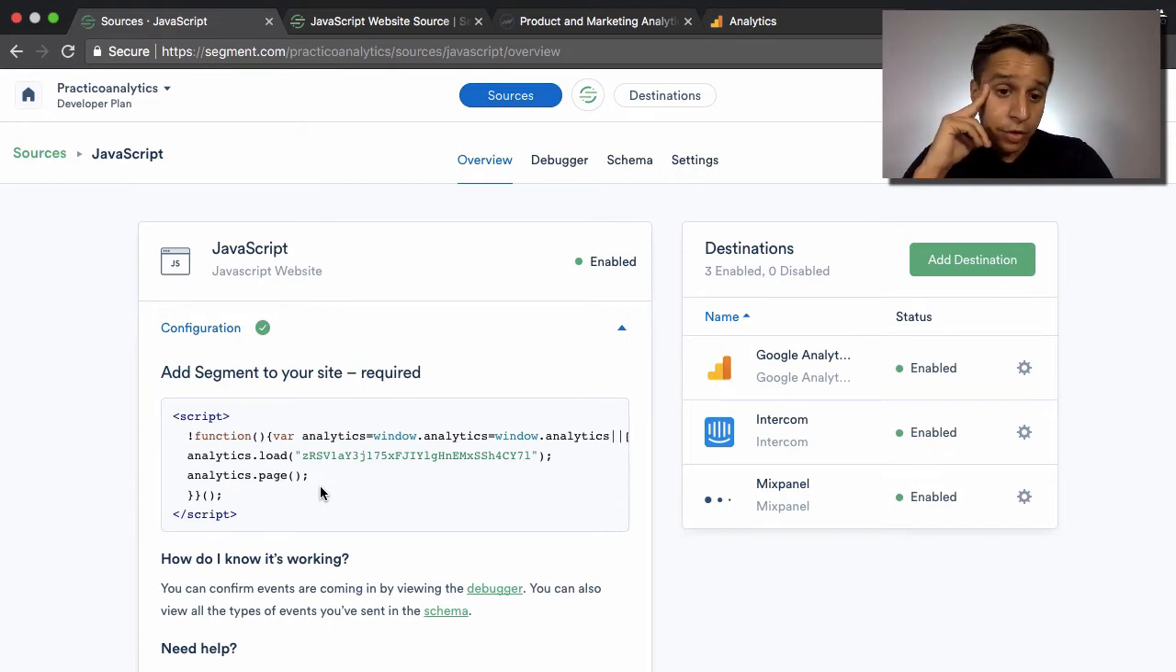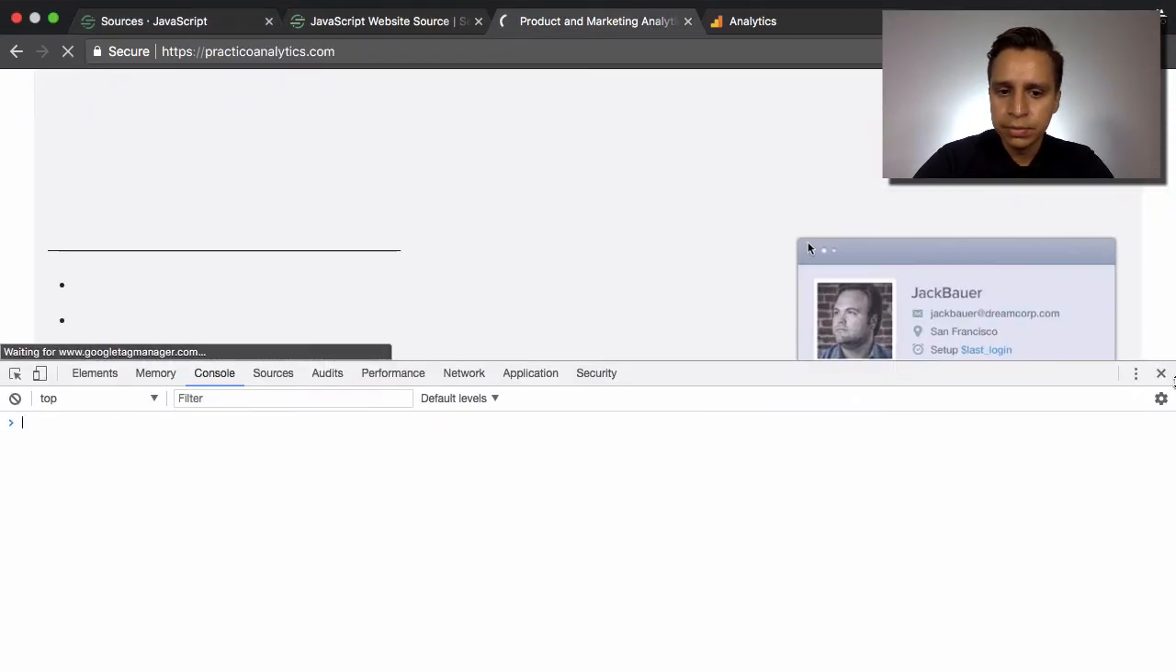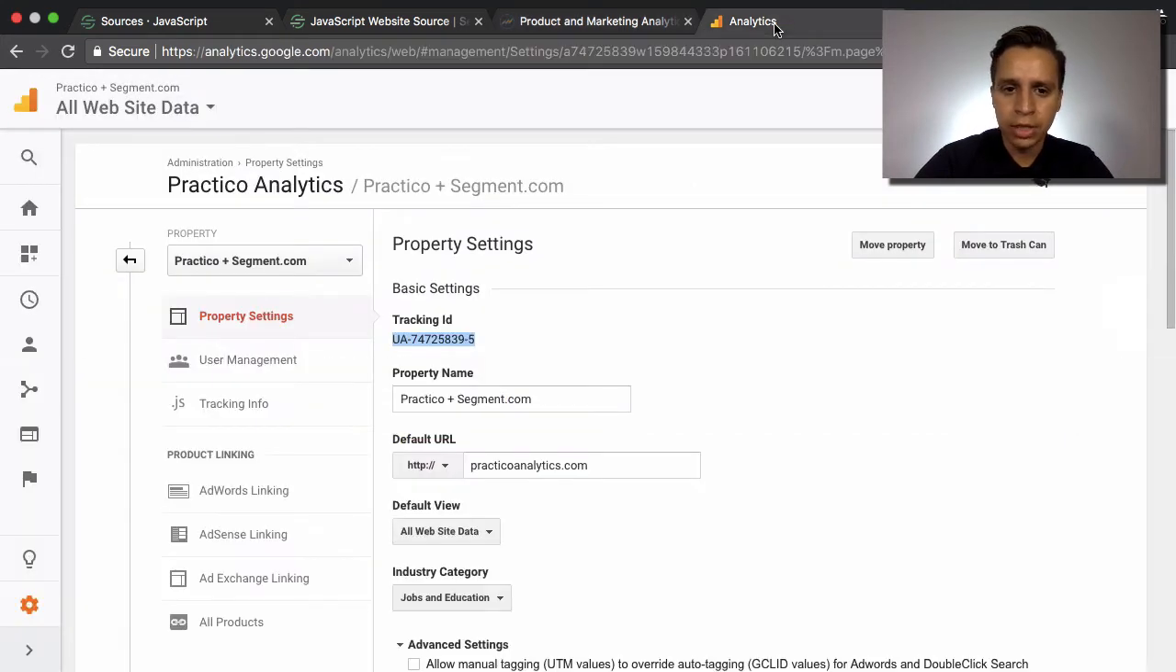And in that snippet, we have two things. We're loading Segment, which is the analytics.load, and we're loading this source specifically. And then we do analytics.page, and the page method is really a page view method, which is actually what Google Analytics requires. Now Google Analytics can also take events, but the page really is what gives you a lot of information out of the box. So let's hop back and let's refresh it one more time. And we're not seeing anything here. Let's hop into Google Analytics.